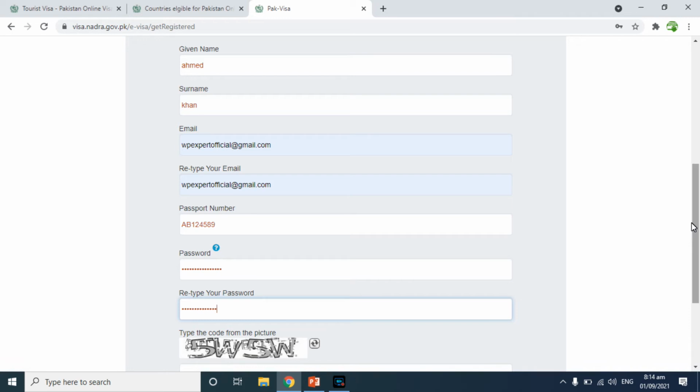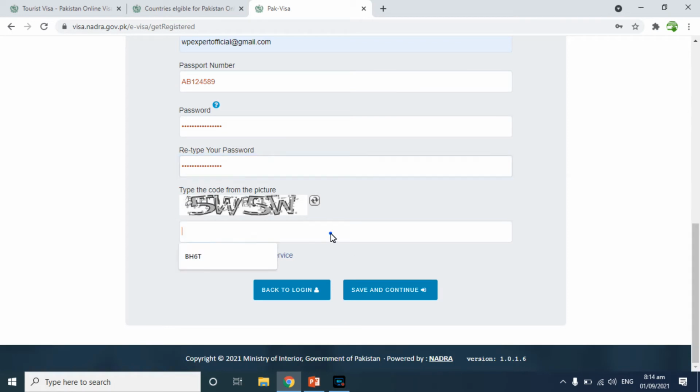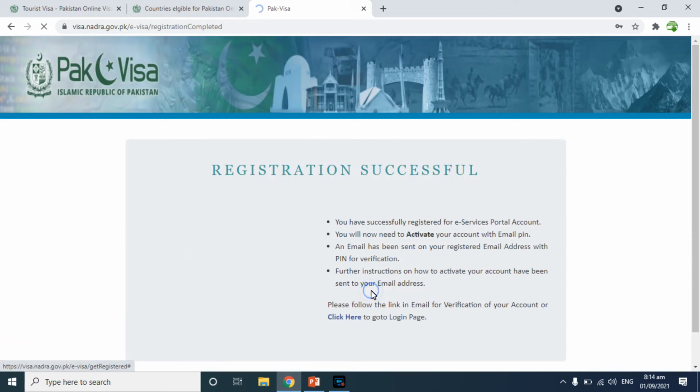Use complex characters, alphabets and other information, and then lastly type the CAPTCHA code. Click on I agree to the terms and save and continue. You have successfully registered for the e-services portal account. You will now need to activate your account with an email pin.